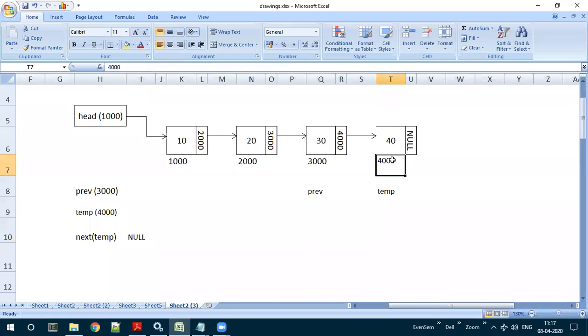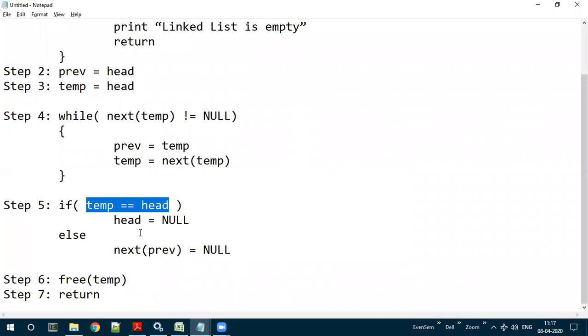Temp is 4000. Is it equal to head value, that is 1000? No, it is not equal to 1000. Both are different. I will explain why this particular step number 5 is written in one more example.